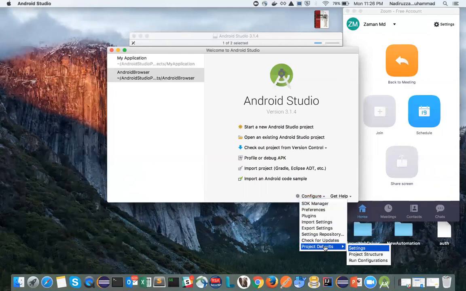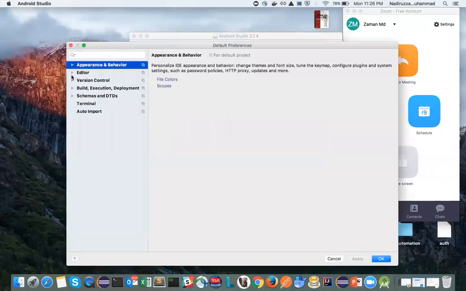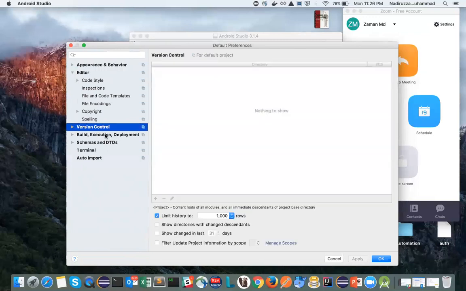And if you go to default, there are settings, then you can see the editor, where you can edit, and version control. Over here you can take a look. You should not worry about this. So now we know how to download and install Android Studio on our machine.